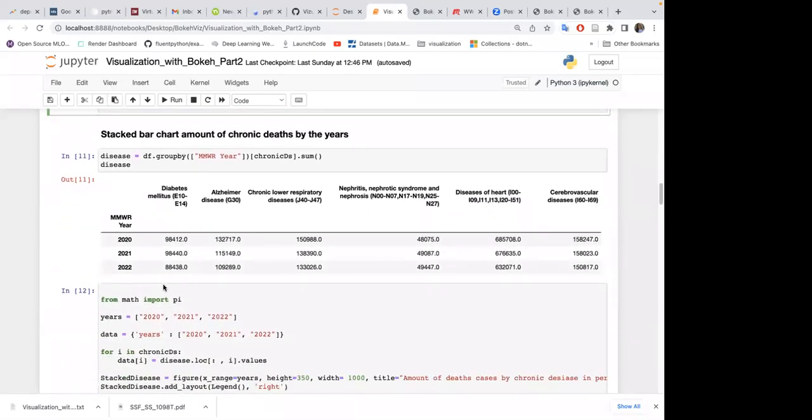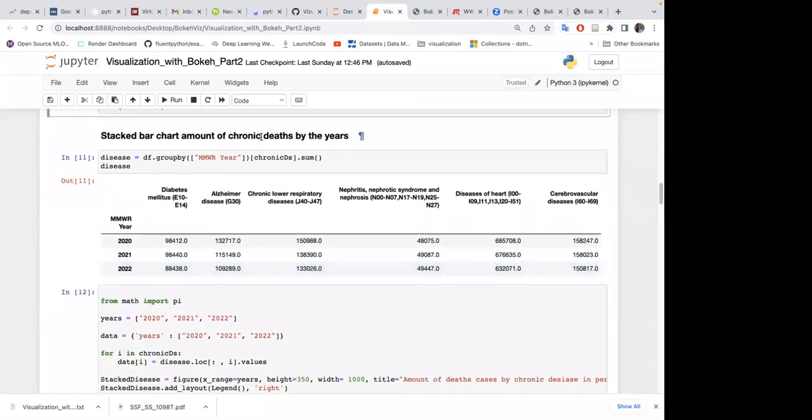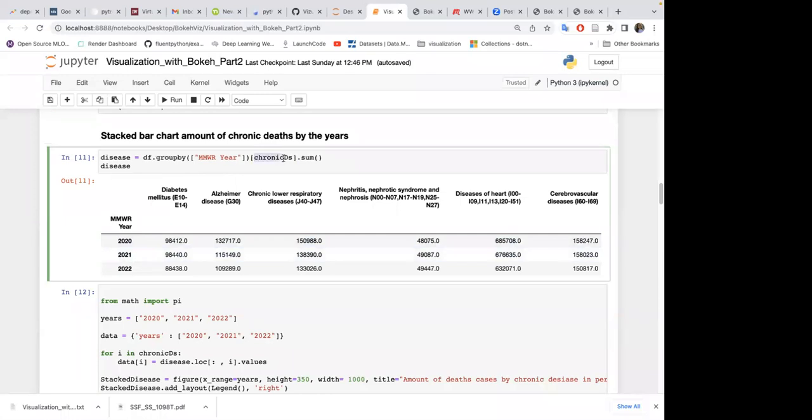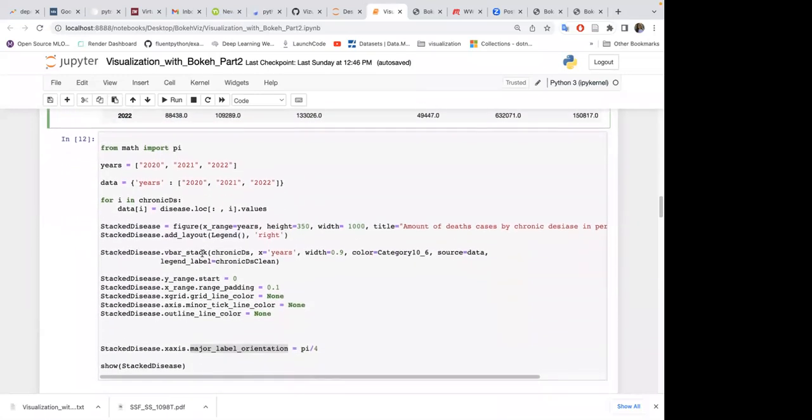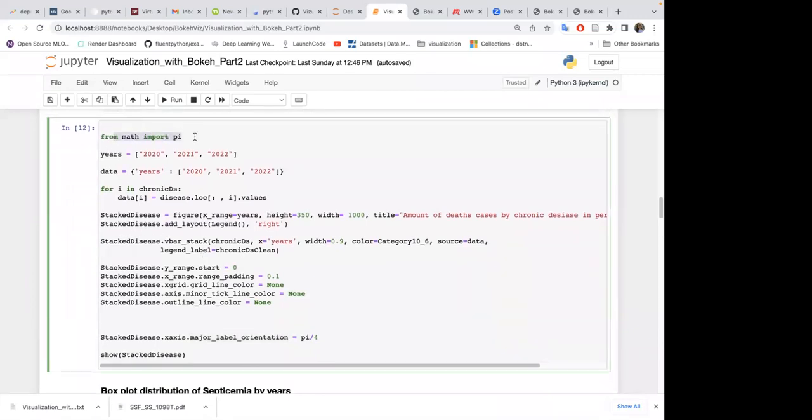Next, we're going to use a stack bar. We're going to build a stack bar. I decided to see how many deaths per all of these chronic diseases within the year. So we're going to go by the year. We're going to take the same chronic disease and sum it up. And over here, I also imported mappers to change the representation of my x-axis.